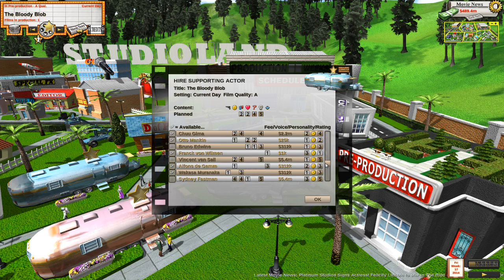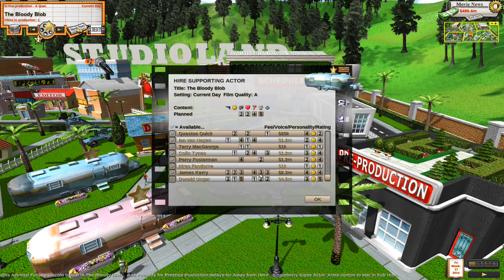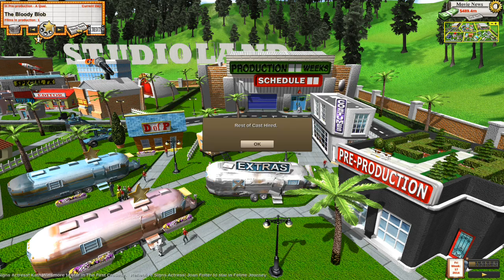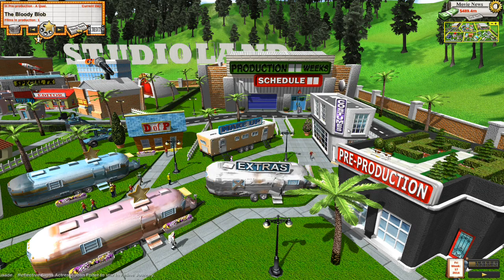We'll just hire... Sure, James Carey, 2.3 million. So now you hire all these guys. Script demands 8 supporting, and the director wants 11 extras. So now at this point you can go up on the extras, and you'll see I'm spending $55,000 on the extras, 7.3 million on my supporting cast. That's not including my main stars. So I hire all these, rest of cast hired.